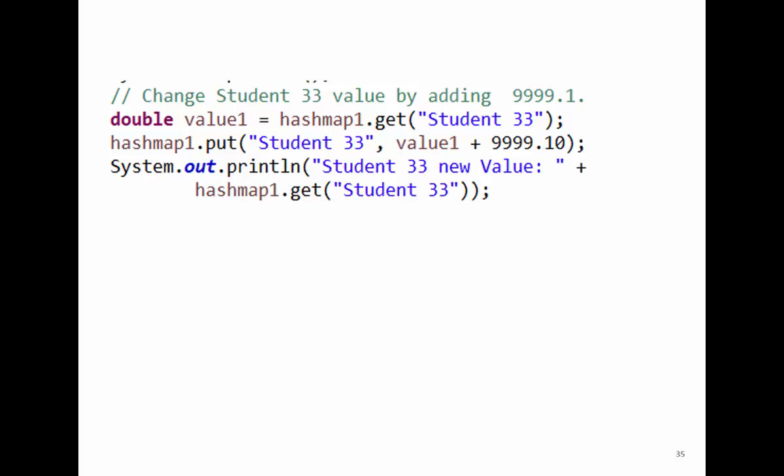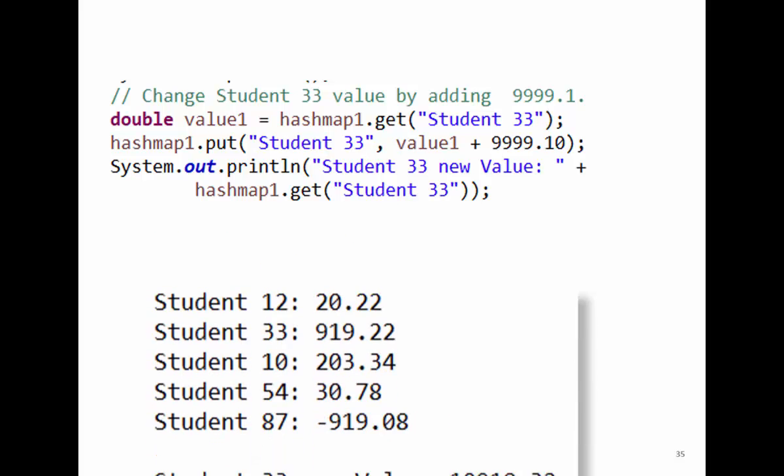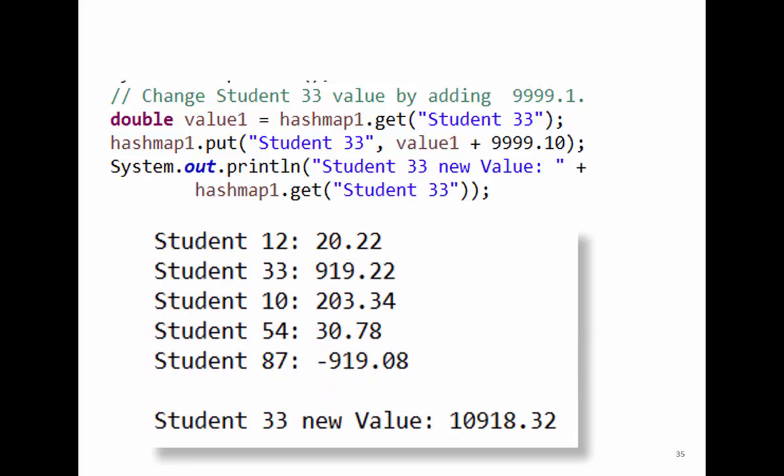Now, if someone decides to change the value for the entry student 33, they ask to get the value with hashmap1.get and give the key. The key here is the name of the student, student 33. We retrieve the value, then we call put and give the key and also the new value. Then we get the value again and print it out, so you can see that the value is changing. You can see here the value of the student before and the value after we add 99.1 to the value.